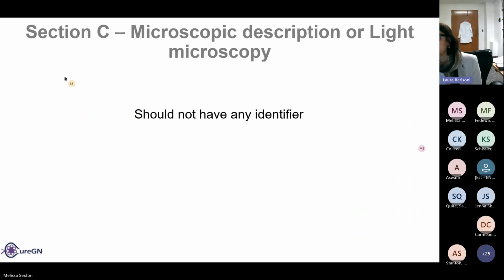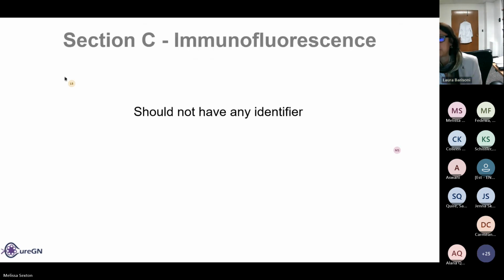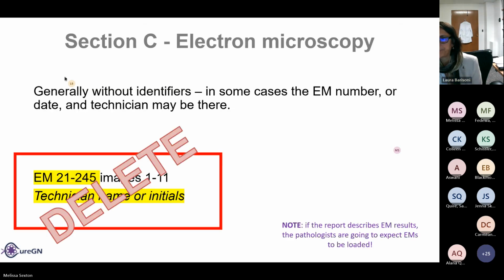So you have to read through section C very carefully. The light microscopy and microscopic description generally doesn't have any identifier. So immunofluorescence, those are safe places. But the electron microscopy may, because it may have another number attached to it, and it may have the technician's initials, the person who reviewed it. In some cases they do. So read that section more carefully. Next.